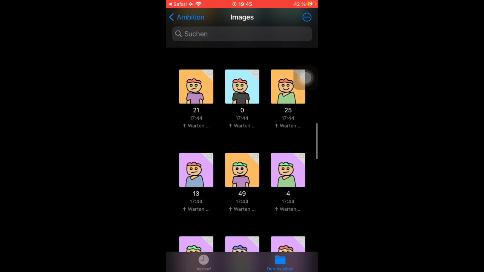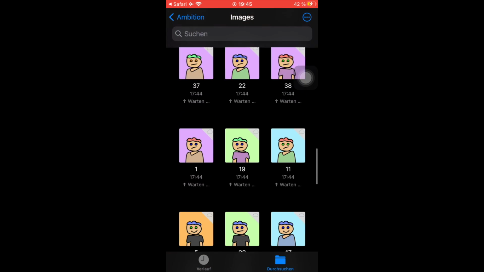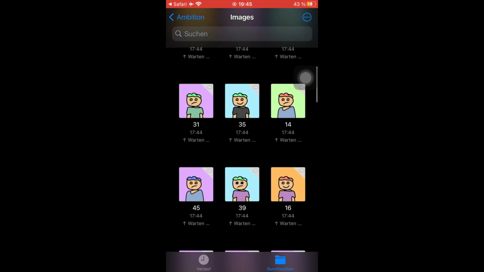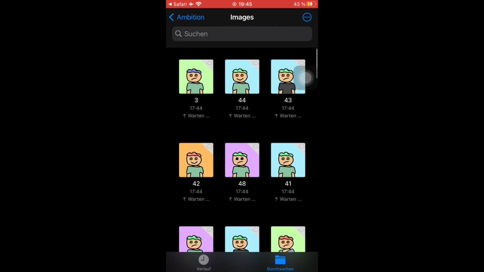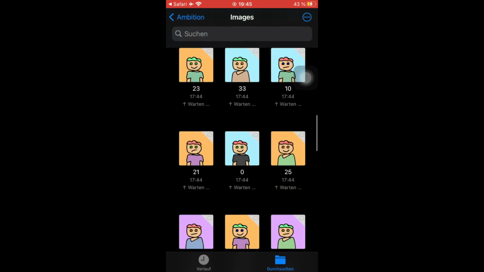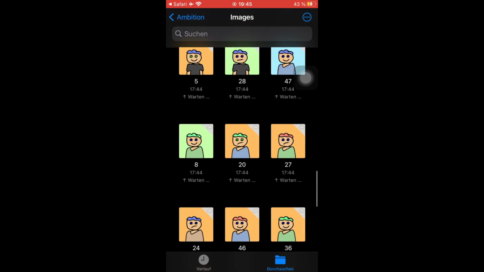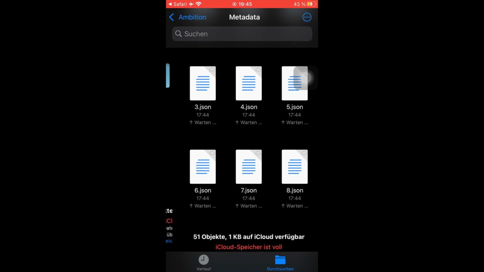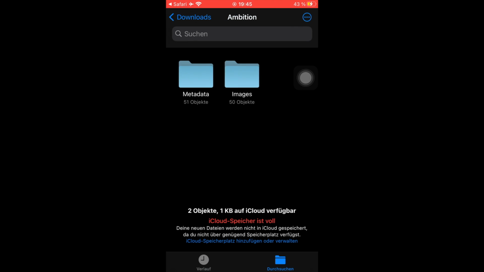So as you guys can see, we got plenty of different images in here that are all unique and not the same, just from creating these different layers, and the generator put it together this way. So we also got the metadata, which basically just says what different traits they have.